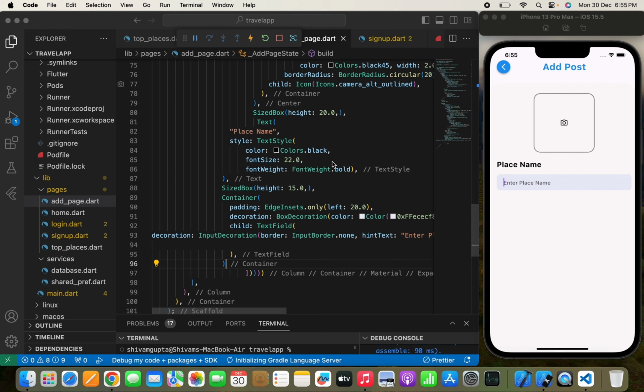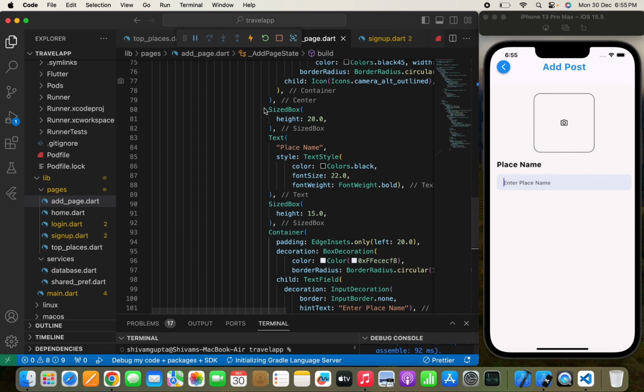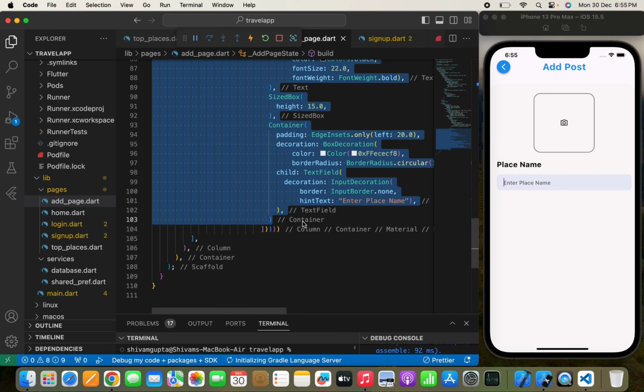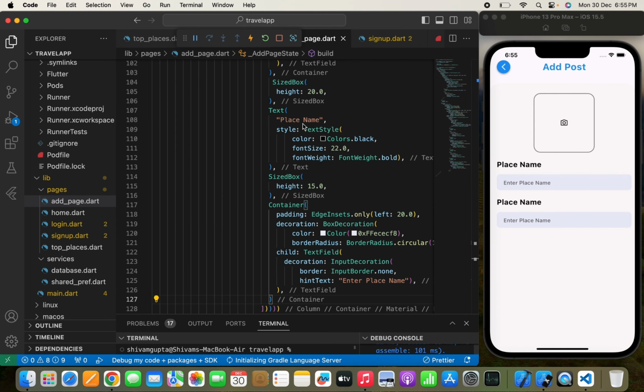Now once the place name is done, I want to add another thing, which is a city name. I think city name will be good, because the reason I'm writing a city name over here is that, as you know, in the top places we are going to show all the posts that have been posted to that city. So we need to keep track of which city the post has been posted for, like New York or Boston or any specific city. Yeah, so that's why I'm going to write a city name, and we'll write enter city name. So here it is done.